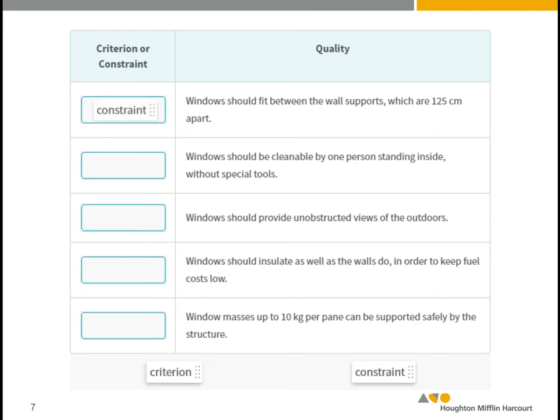That's a constraint. That's a limitation of the size of the window that you need to design. How about this second one? Windows should be cleanable by one person standing inside without special tools. That's a criterion. Okay, criterion is singular of criteria. Criteria is plural. Windows have to be cleanable. So this is a criterion that they might come up with. I want a window that can be cleanable by one person. And they don't need special tools to do it. They can just use a rag and a spray bottle or something, or a squeegee.